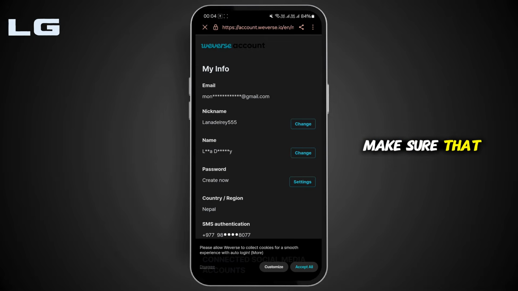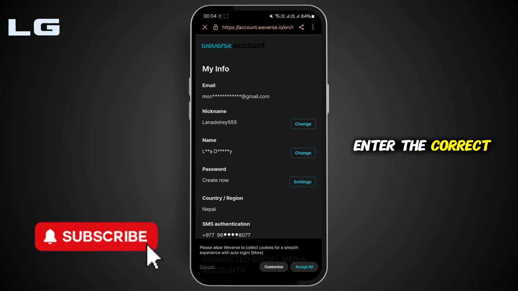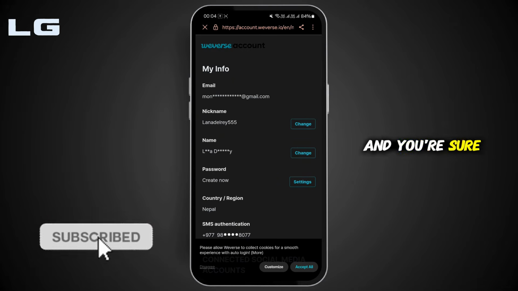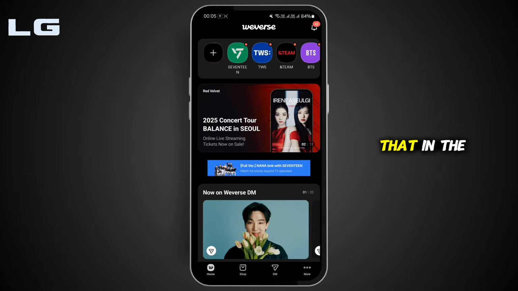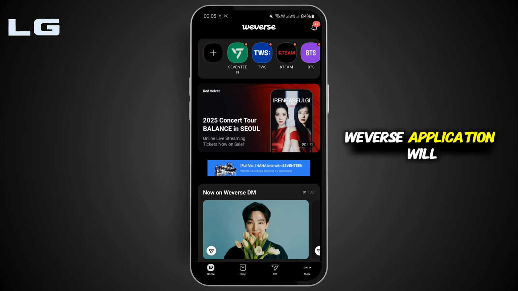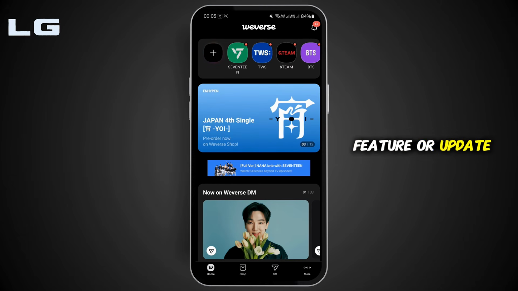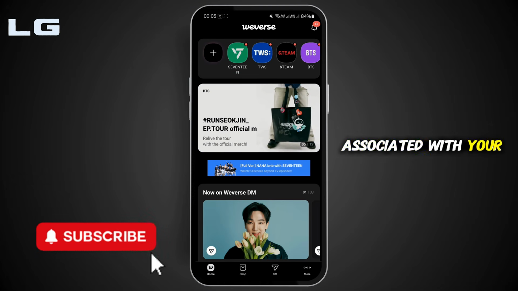You need to make sure that you enter the correct email that you'd like to set and you're sure about it. Only then enter the email that you'd like to associate with your Weverse account, because you won't be able to change it once the account is created. So let's hope that in the future, Weverse application will bring a new feature or update where you will be able to change your email associated with your account.